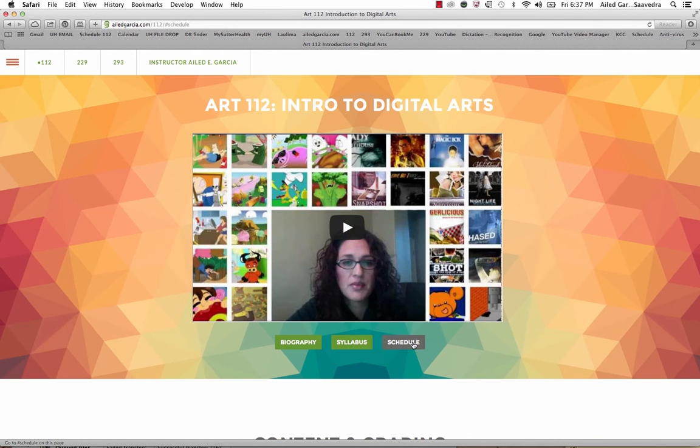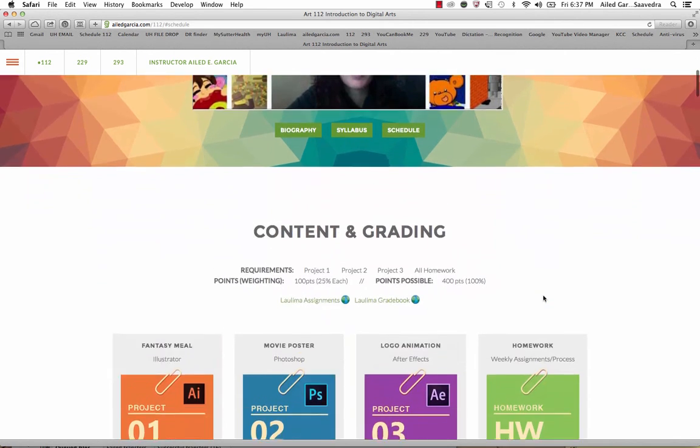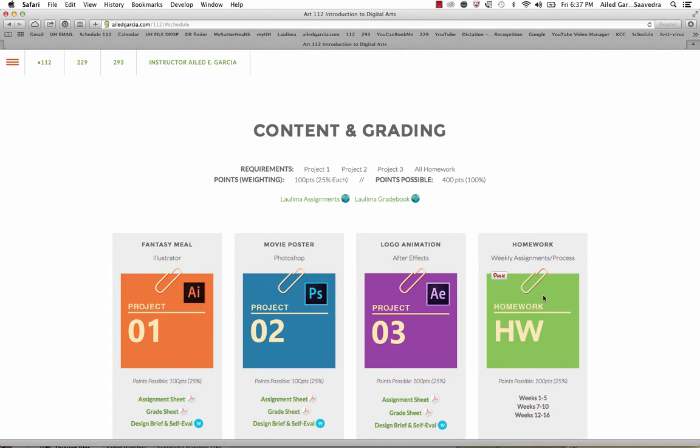Now the schedule button right here, you'll probably find the most useful once the class has started, as it will jump you directly to the scheduled lessons areas of the page, which you'll use more frequently. But for now, we're just going to go ahead and scroll down. This is the content and grading section.